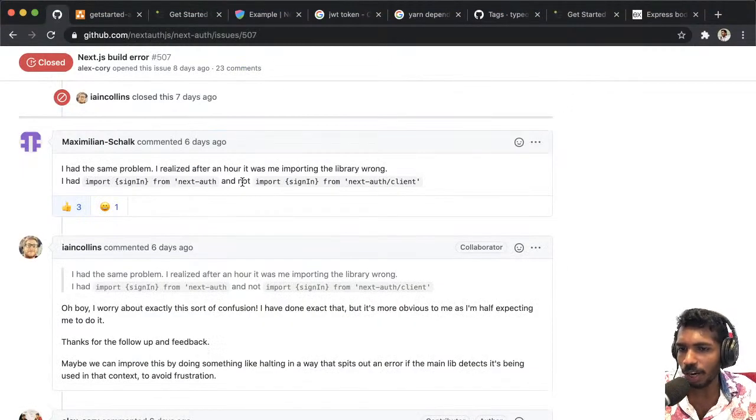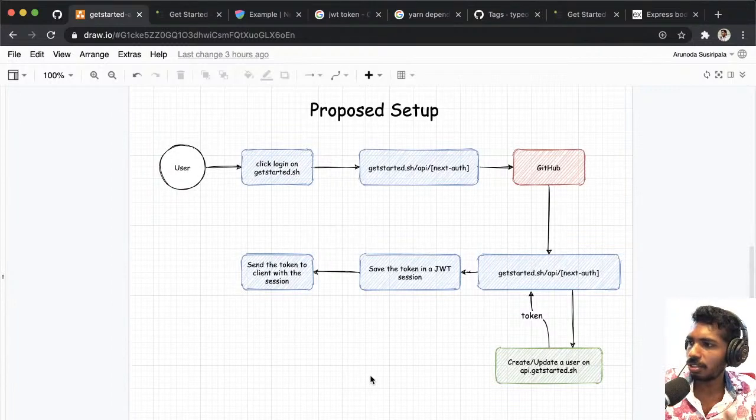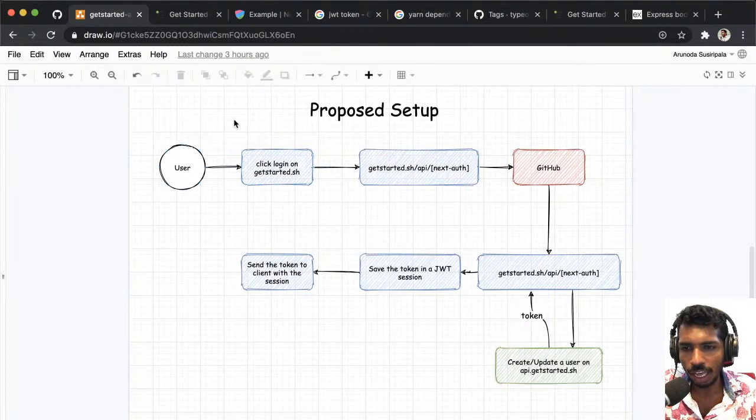I imported the sign in from Next.auth rather than Next.auth/client. Then that blows away everything. Right. Anyway, we implemented this solution in this session. Now we have all these things. All these places are managed by Next.auth. I already do this call to get a token to my user, and that's all I do.